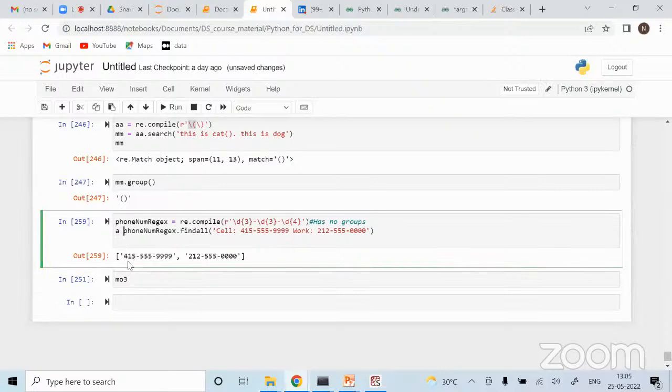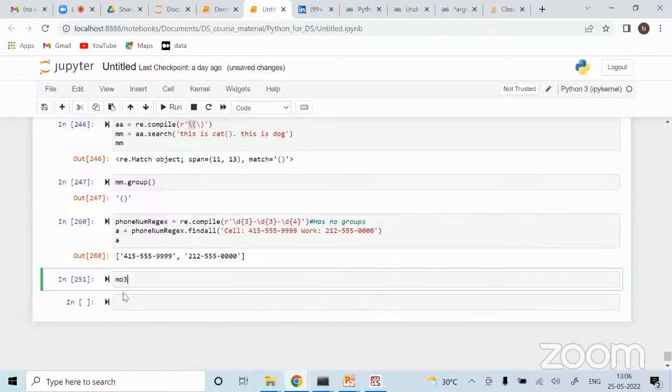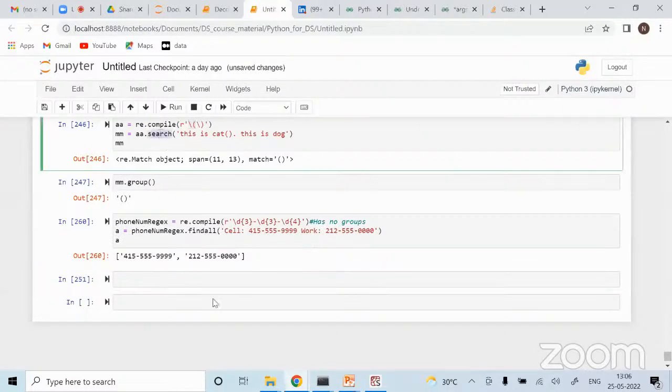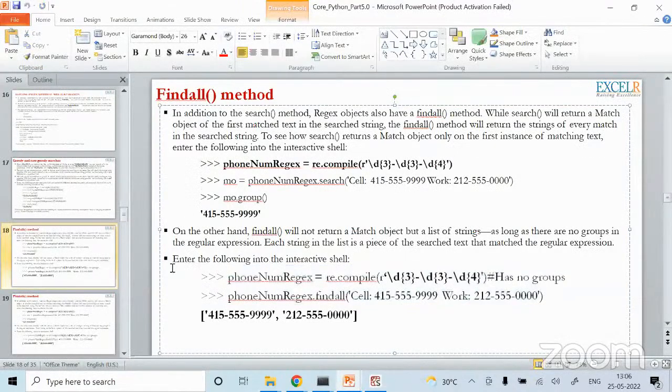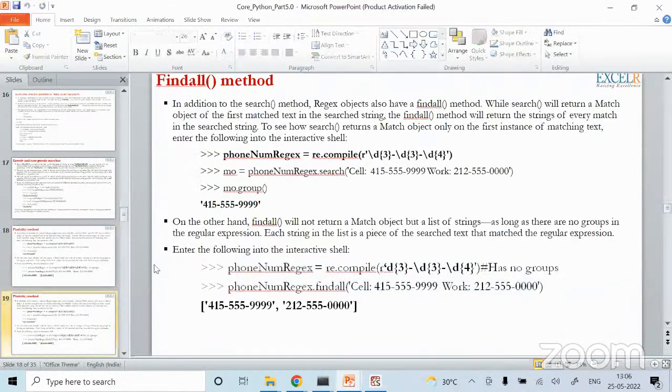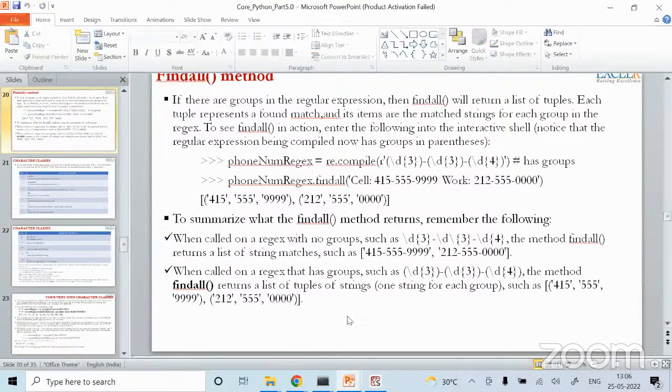Okay, so if I simply save it somewhere here and do it, it is just a list. There is no other property over here because it's a list. It doesn't have any group thing. Groups and all these things exist in search. Find all simply finds wherever it is and gives you the value. That's all. Okay, cool. Got the difference between search and find all?